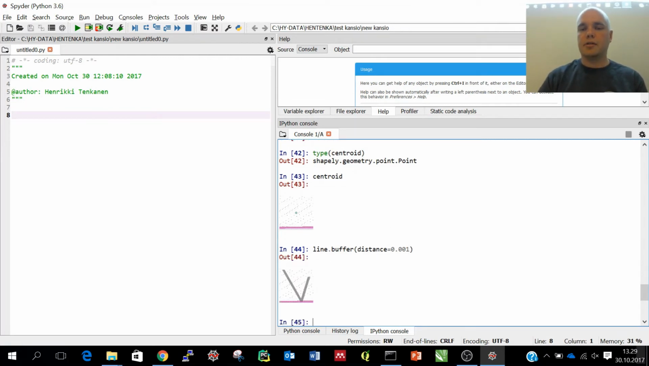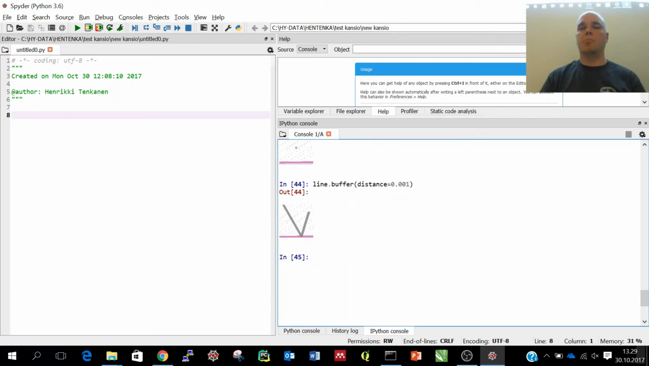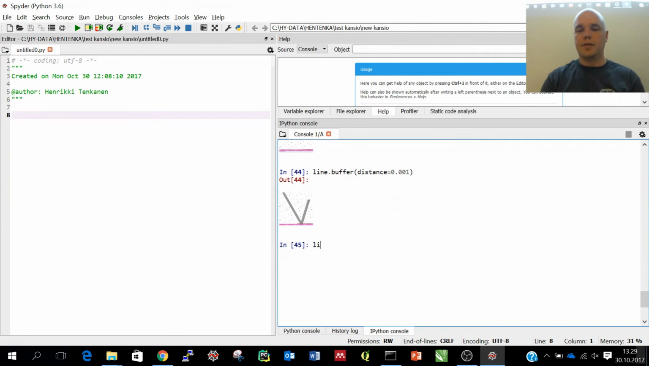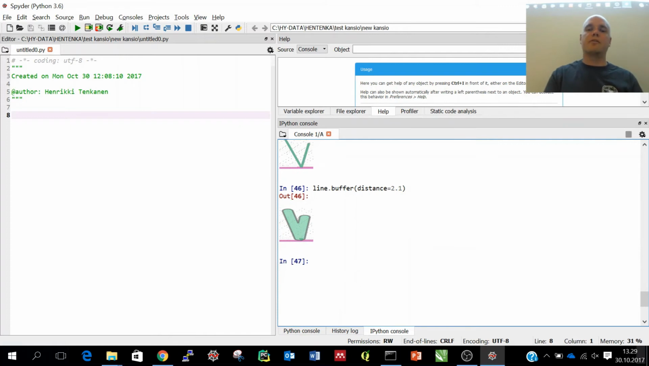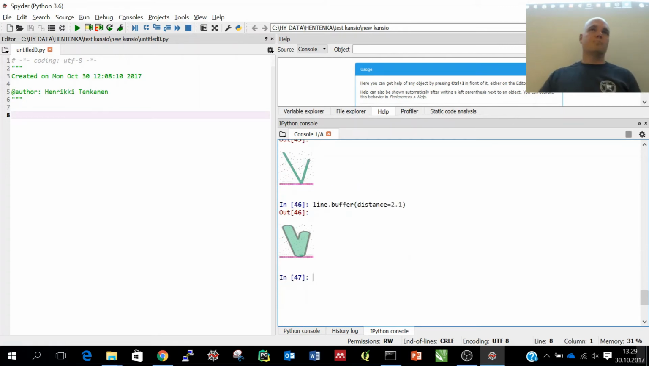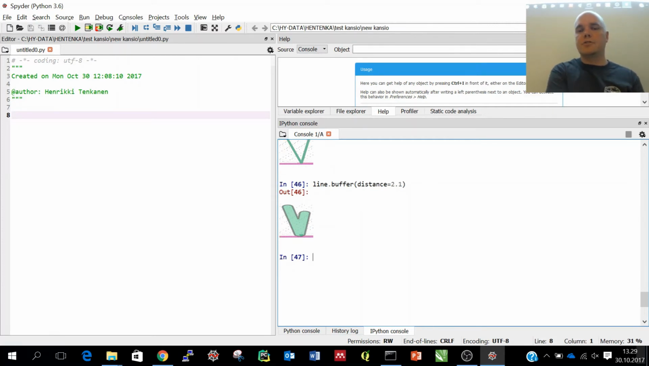So we can, in this way, create a buffer around our line. And well, it looks quite similar. Let's put a little bit more. Yeah, well now we get a bit fatter line. But really handy tool and function to create buffers around stuff. So it's fairly easy to do using Shapely and these geometries.